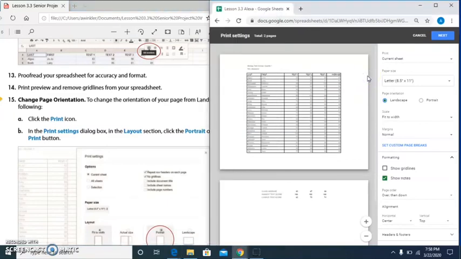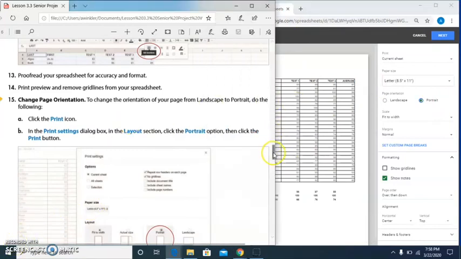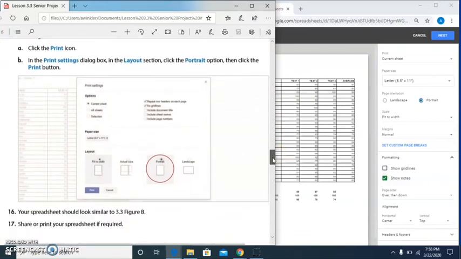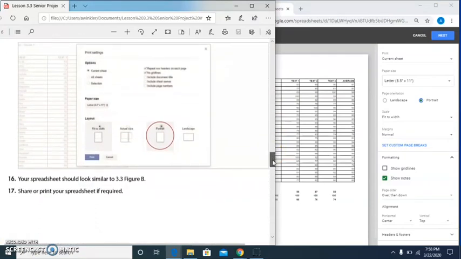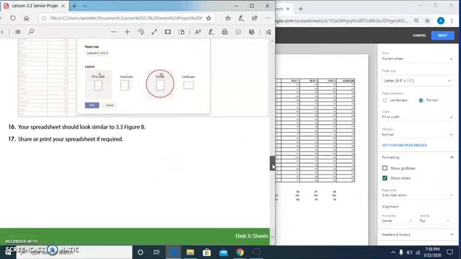And then here you'll see that we are in landscape orientation and it wants us to be in portrait. So you'll see when moving from landscape to portrait, we can now see all of our data that we just entered into our spreadsheet. Okay, again, I don't expect you to do this, but it's good information to know, especially when someday you will have to print from your spreadsheets. It's good to know how.